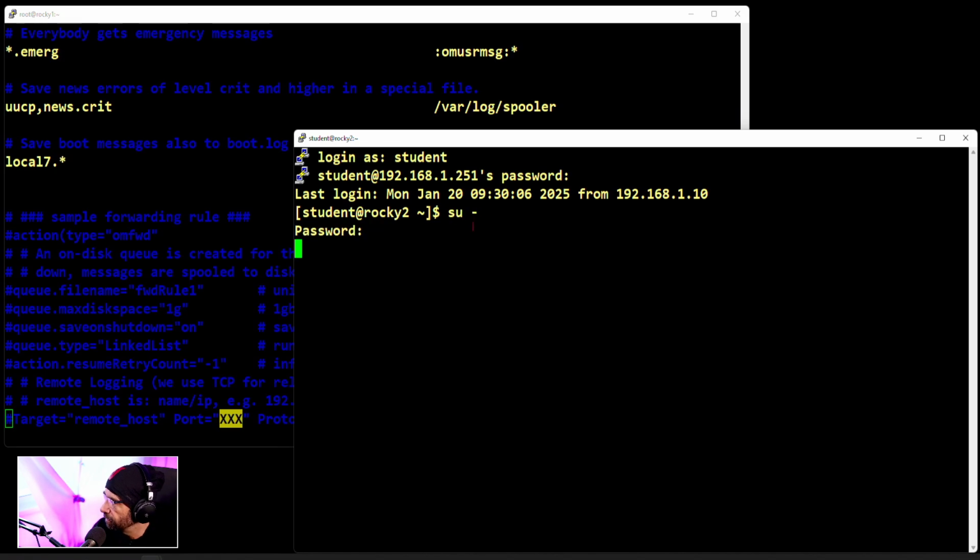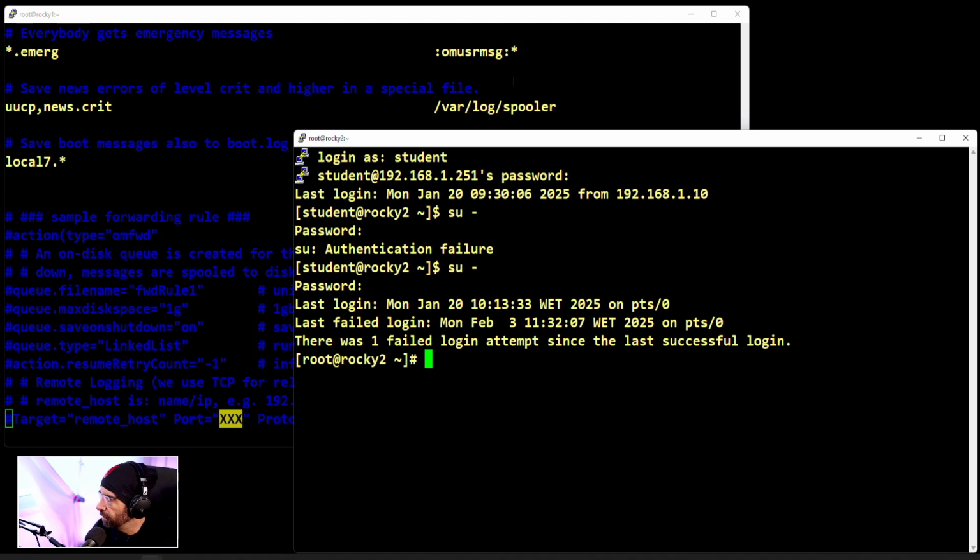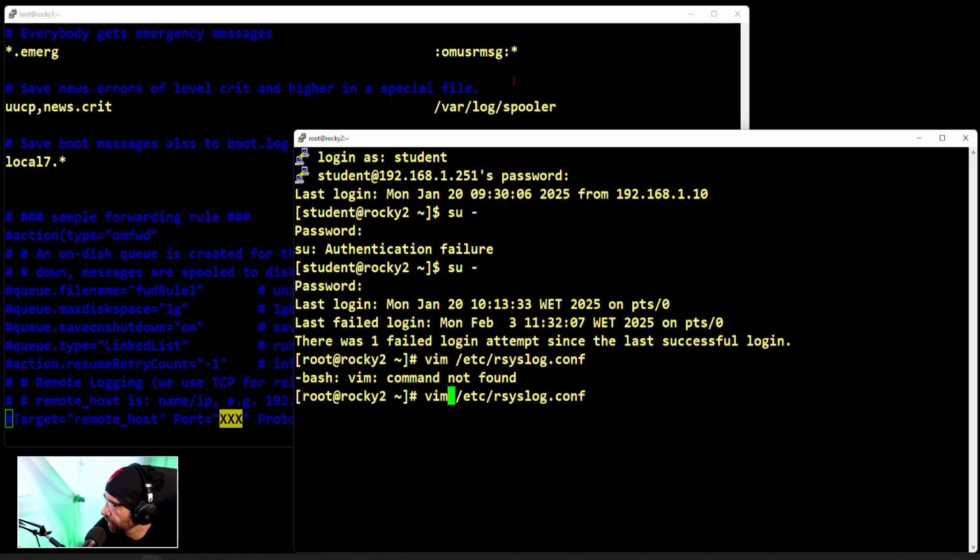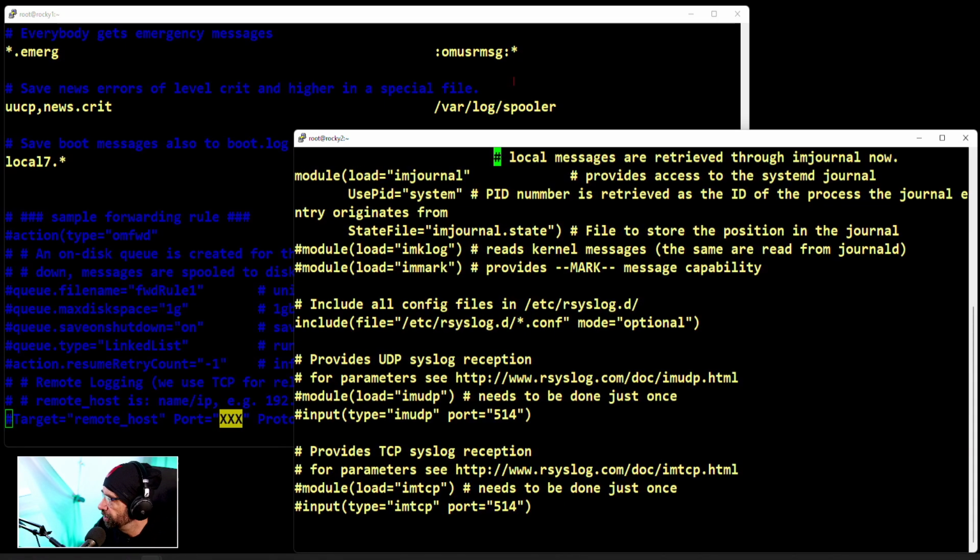Let's get ourselves some root privileges. Of course, I mistyped the password the first time I tried to write it down. Cool. And now I am on the Rocky 2 server, and let me just set up my Rocky 2 server so that every syslog message is copied through the network to Rocky 1. And the procedure is done as follows. So I'm going to the same file. I don't have VIM installed on Rocky 2, which is fine.